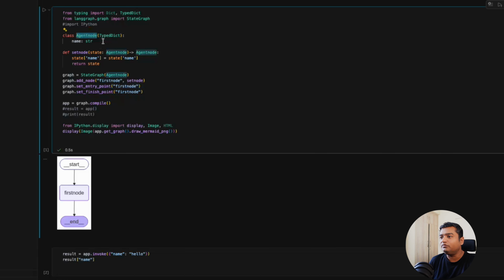So first we have to create the node. You can give any name. We are creating a class in which we'll define the structure, the schema of your state. State means the information, like the input and the structure of what you are going to give into the LangGraph. Now I want only name to be there. I want only name to be the input. We will pass only the name.